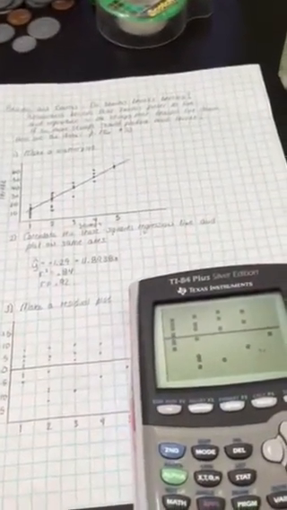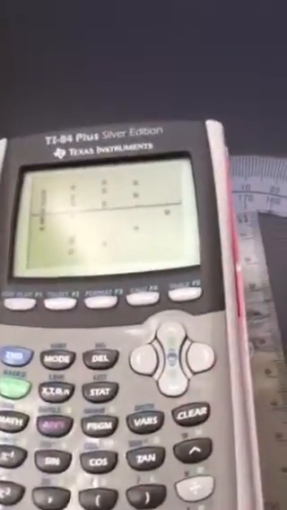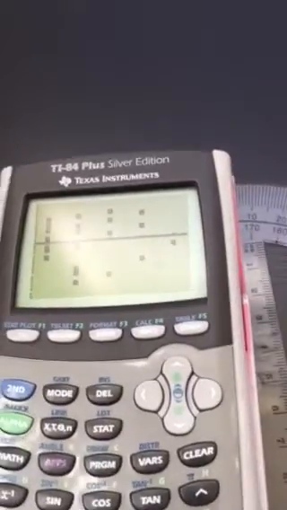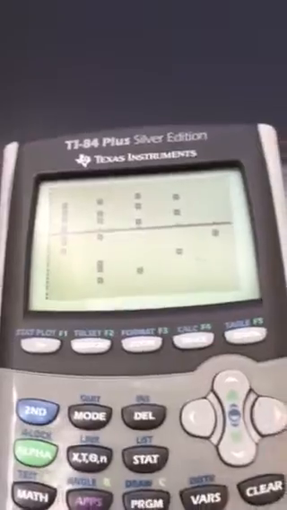Looks pretty good. So it looks like I made my residual plot exactly like the one off the calculator. Now I made mine, I copied off the calculator this time. So let me show you how I did that.